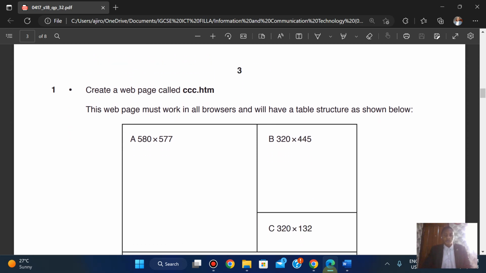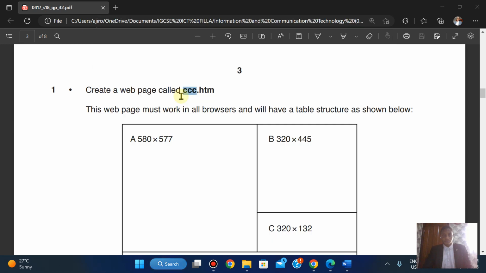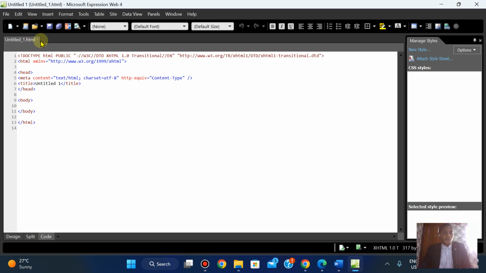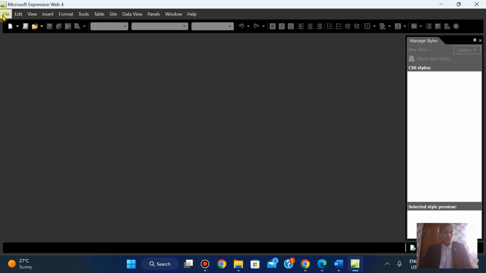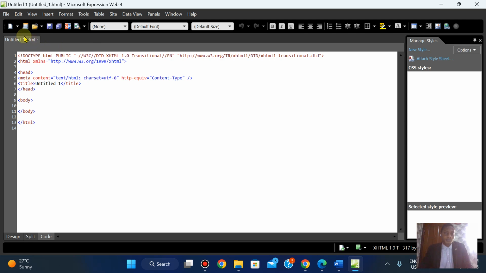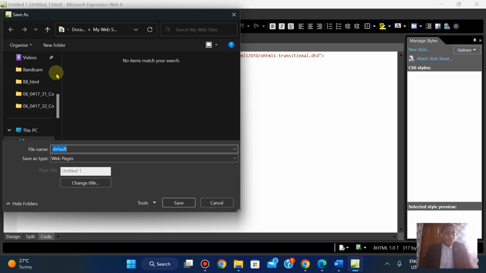Create a web page called CC. I'm going to copy this. I'm creating a web page called this. Now I'm going to open my web expression. Okay, so what I'm going to do right now is I'm going to close this and I'm going to click on file and I'm going to click on new HTML. Good. And I'm going to save this as, I'm going to save it in that folder.